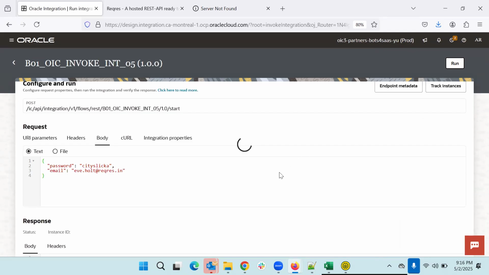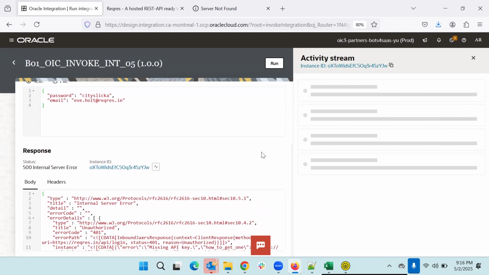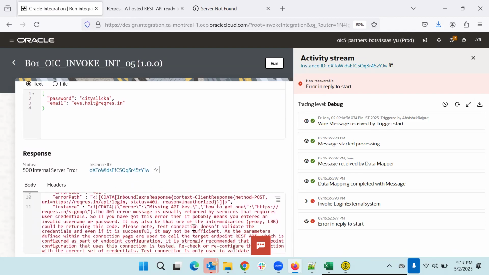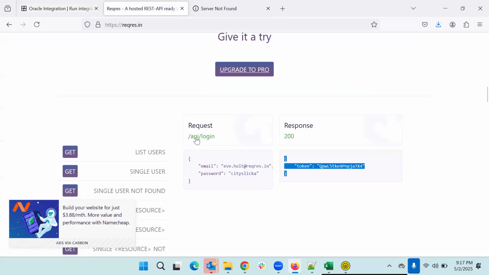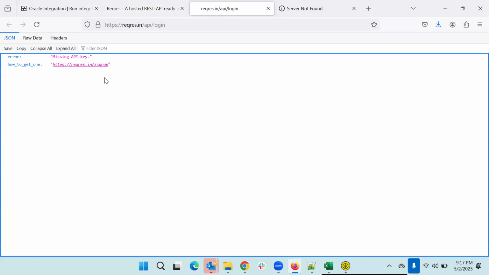Once I run, it will take time to execute, because our request first goes to the server, and then from the server we get the output. So just wait. We are getting an internal server error, missing API key.